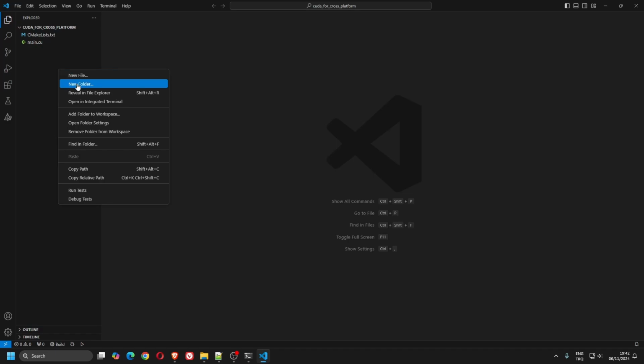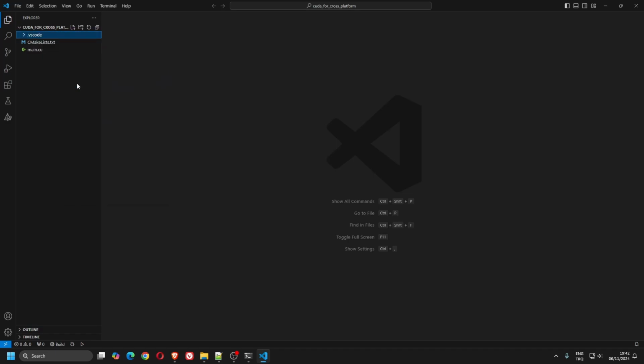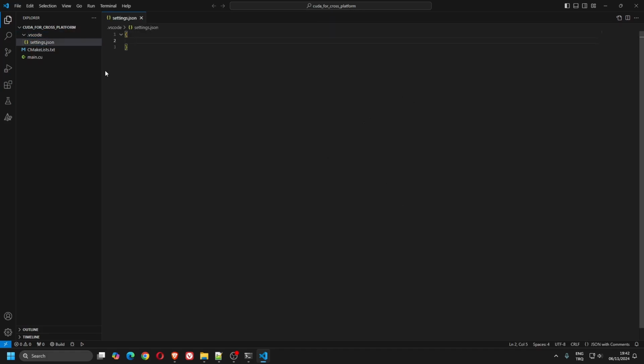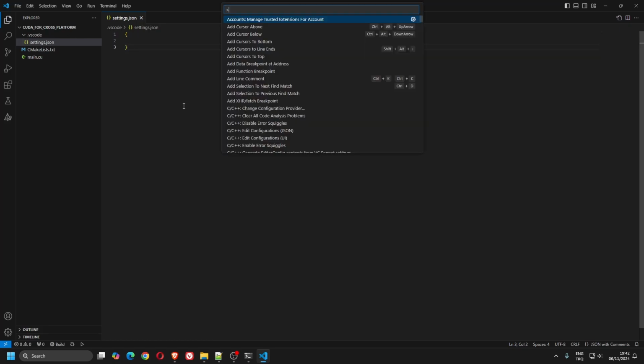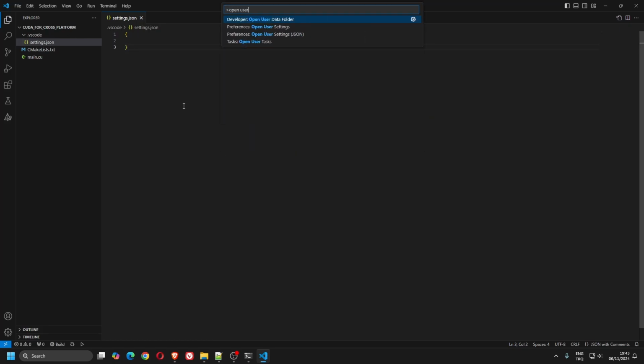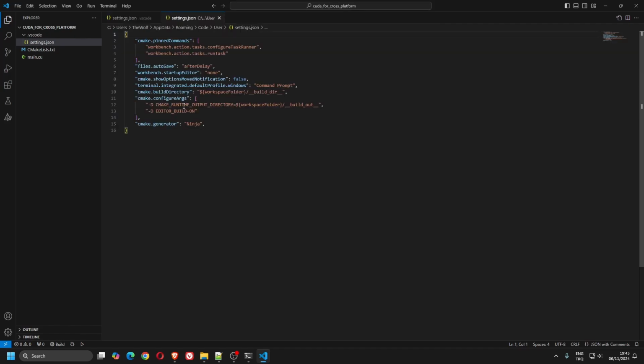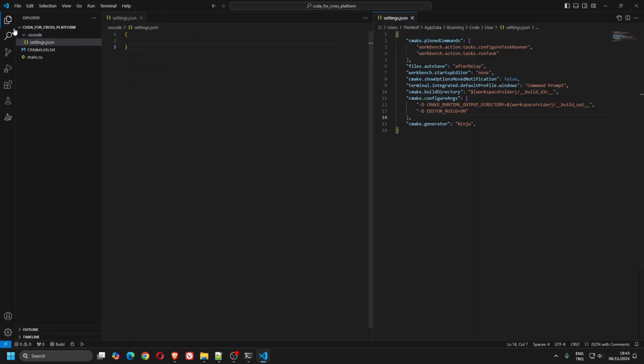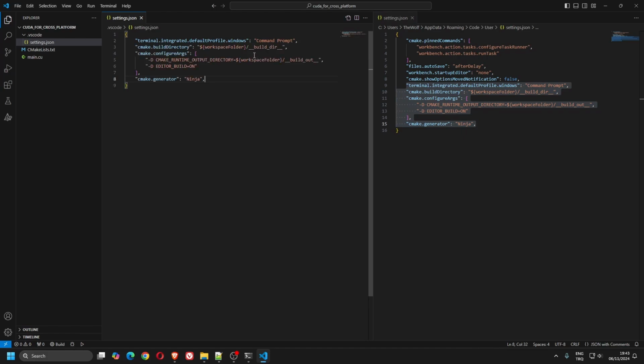First, I'll create a .vscode folder and add settings.json to it. Then, I'll open the global settings.json file of VS Code by pressing Ctrl+Shift+P and typing in Open User Settings JSON. All changes I made while configuring the CMake Tools extension are saved in the global settings.json. To keep other projects unaffected, I'll move them to the newly created settings.json file.